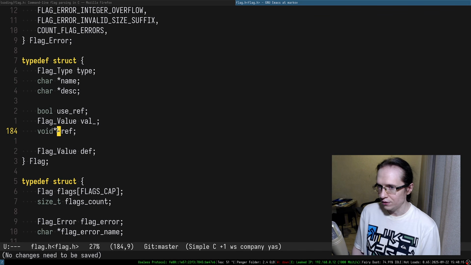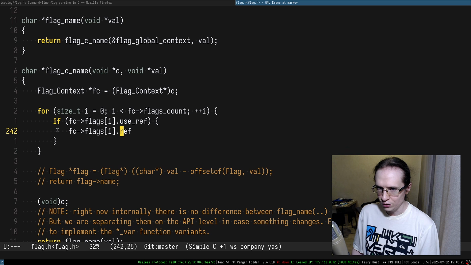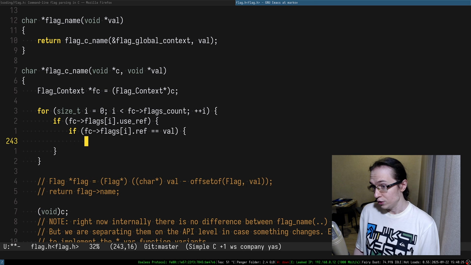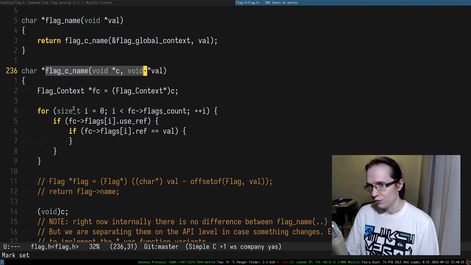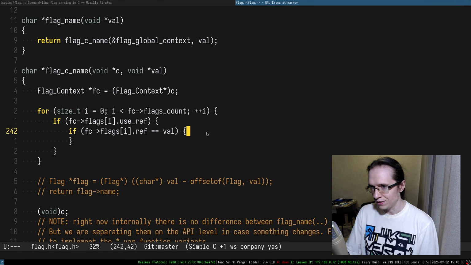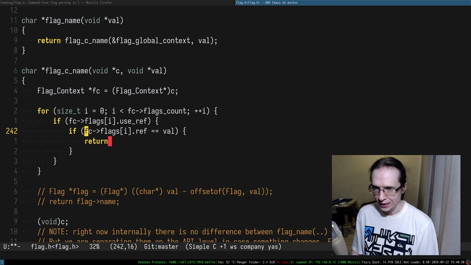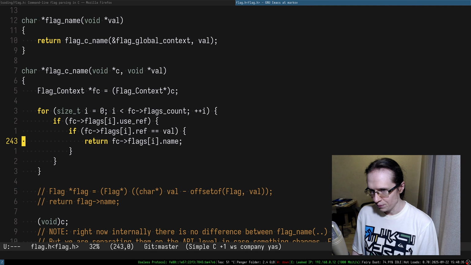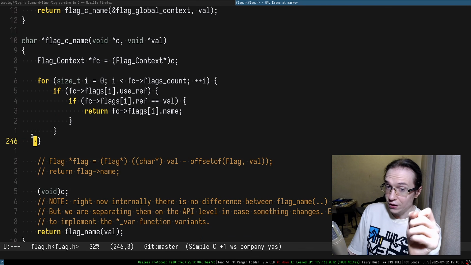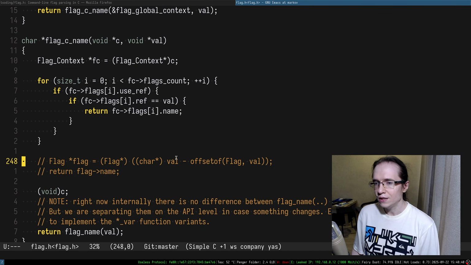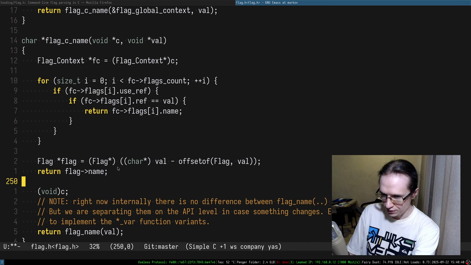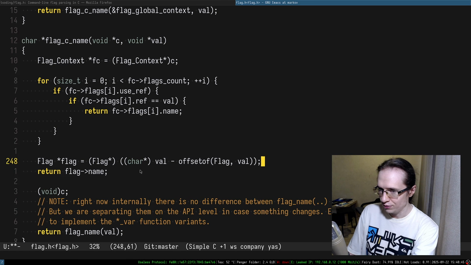I think that's much better, and it will allow me to literally just compare two void stars. So if that specific ref is equal to this thing, we know that you're trying to get the name of the custom pointer, so we can just return you the name. So that's how it's gonna work. Then if you fell through, we can employ the previous way of doing things: casting it to a char, finding the offset within the flag, and doing the usual thing.